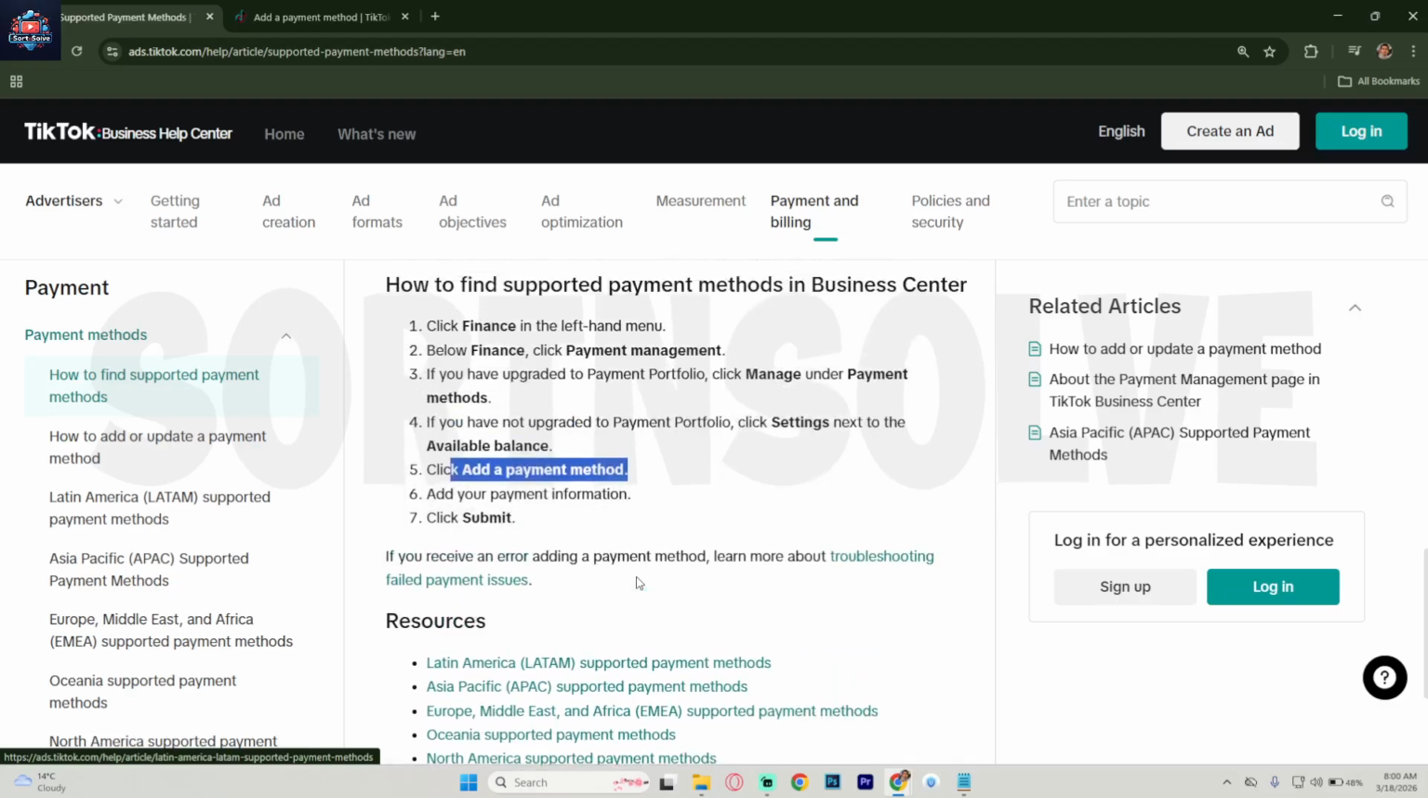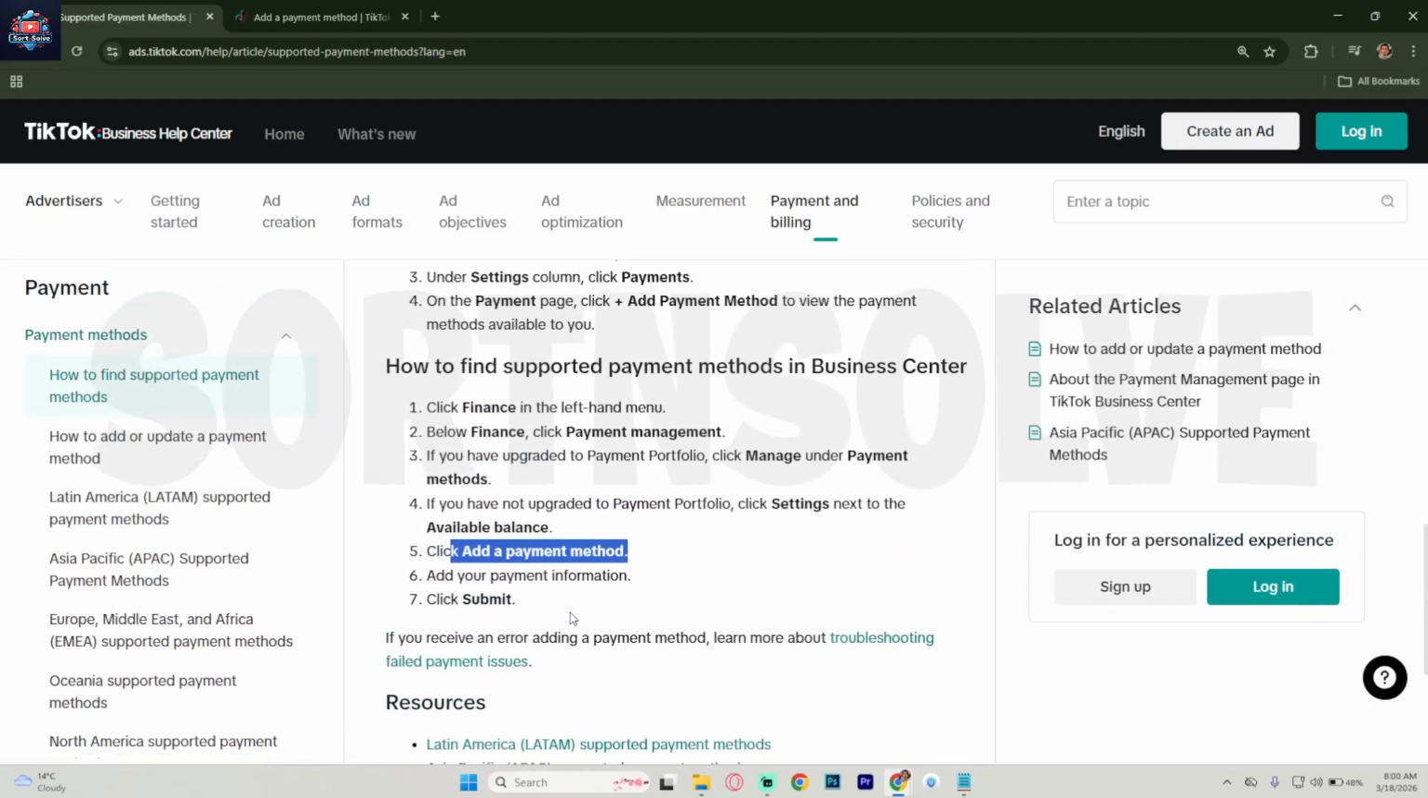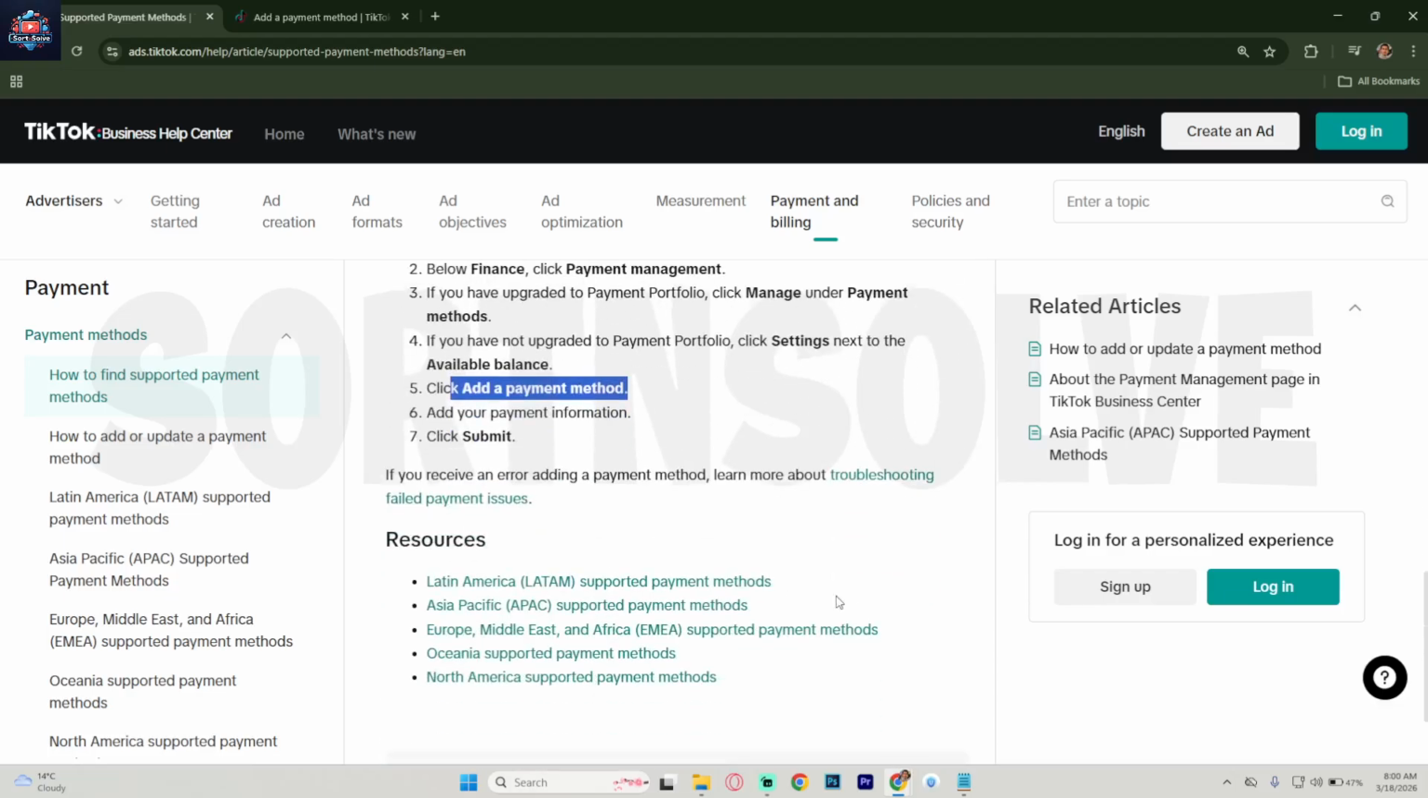Enter your new payment details carefully and confirm. Once saved, your payment method will be updated successfully. And that's how you can easily change your payment method on TikTok.